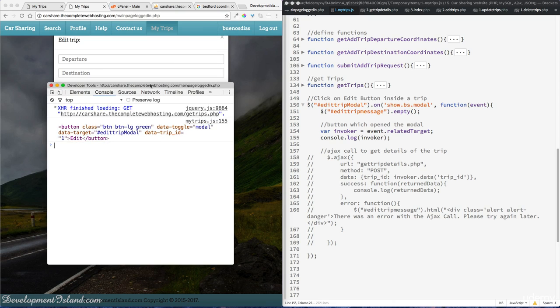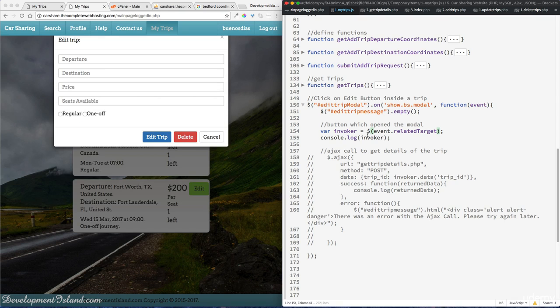So basically, this is what event.related_target will give us. So in order for us to select the button itself, we will need to select this. So you're going to add a $, like that. Okay. And now we will be able to actually use the button and go inside the button and get the data attributes from the button. Okay.